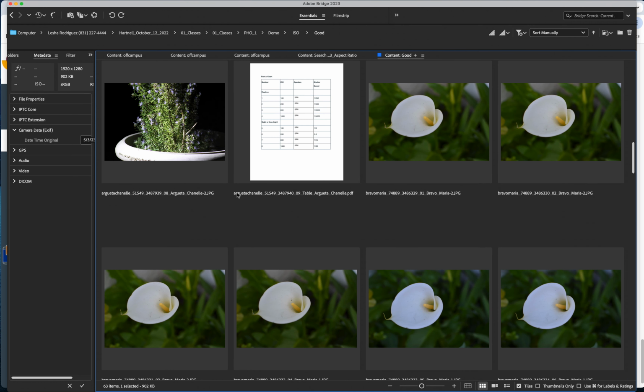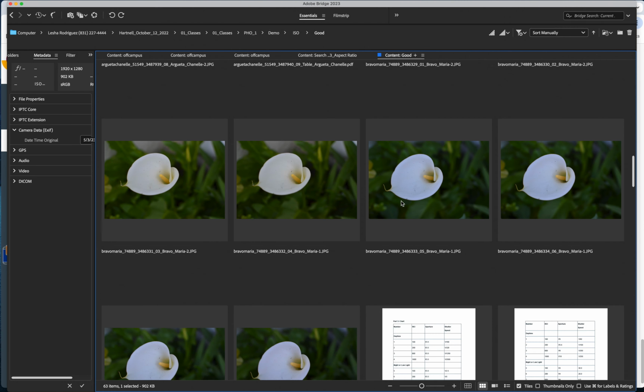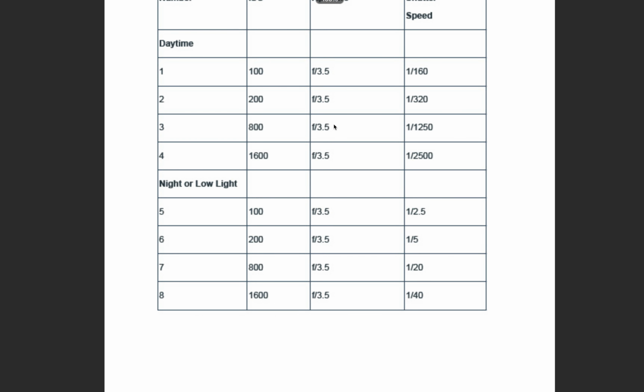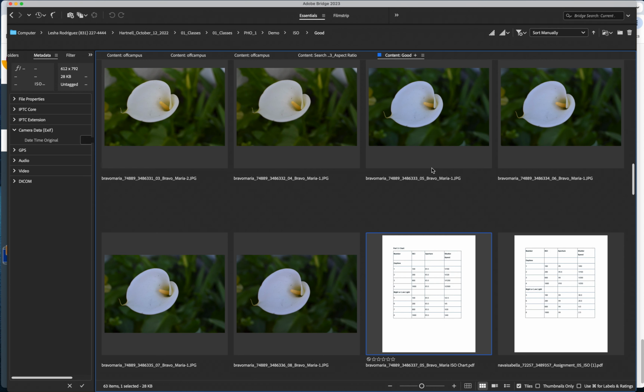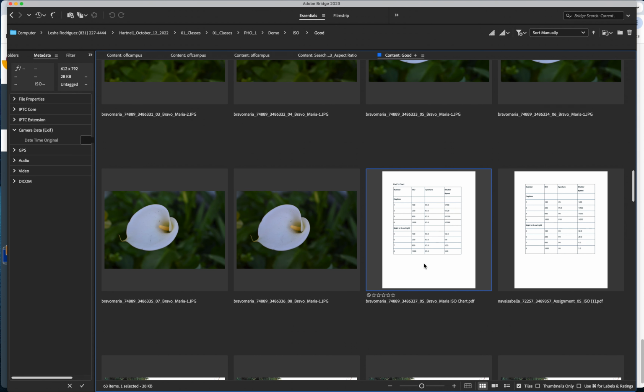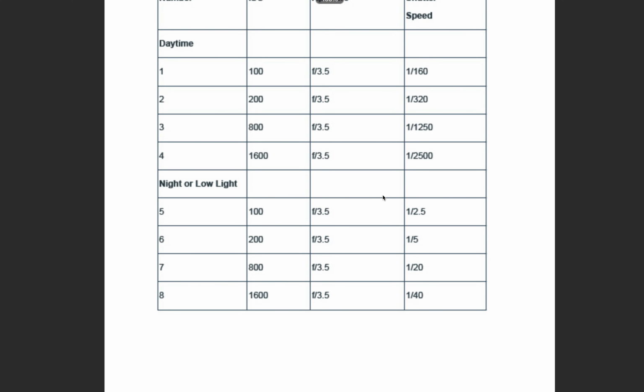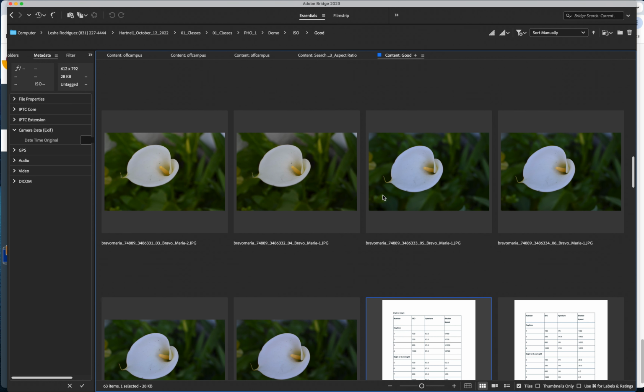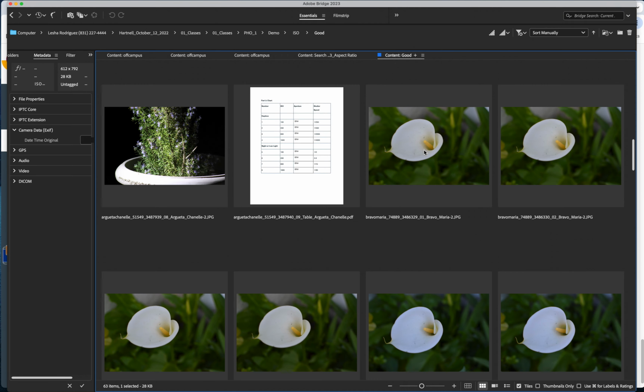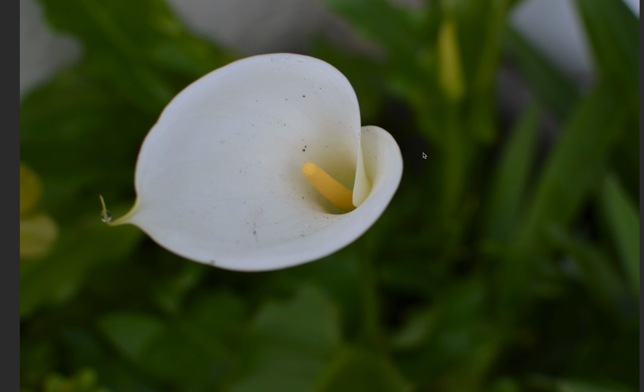Let's look at a third example. At first glance, we'll look at the table. We're all at f3.5. Do remember, you're going to use full f-stops, and 3.5 is not a full f-stop, FYI. So let's look at her photographs. She's at 3.5.